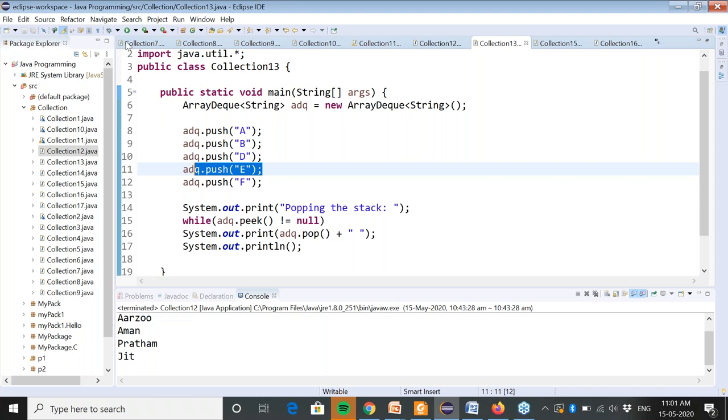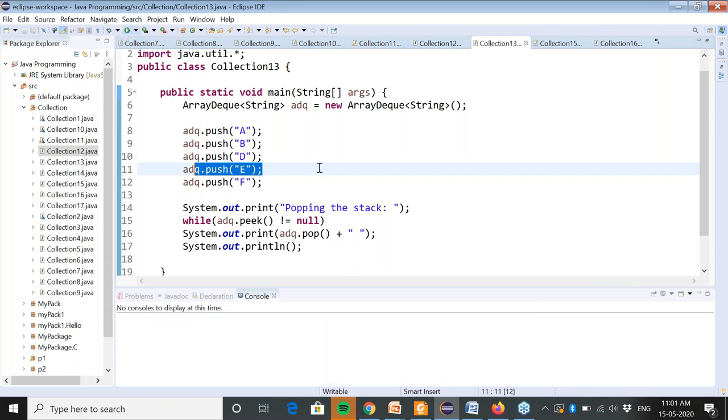So let's check the output of this program. We are getting f a d b a.